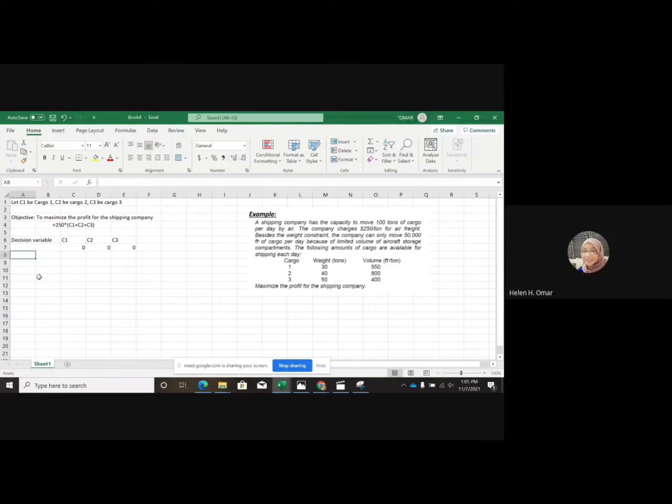So for the constraints: weight, volume, amount 1, amount 2, and amount 3.